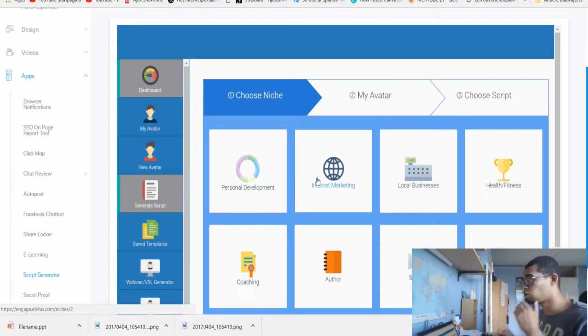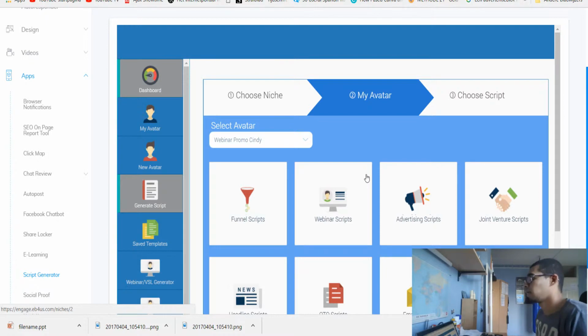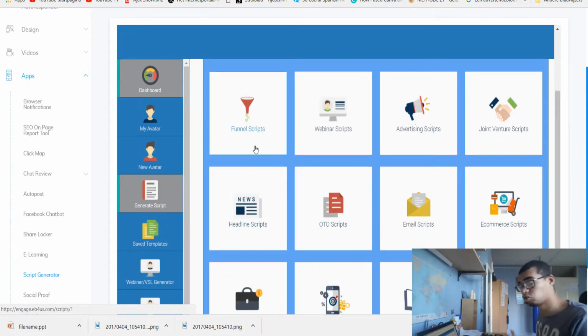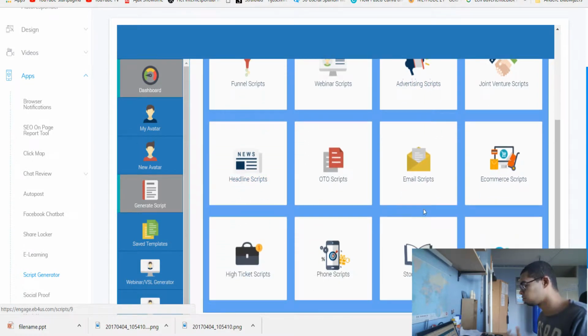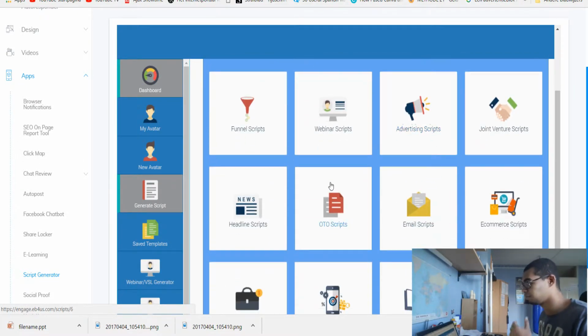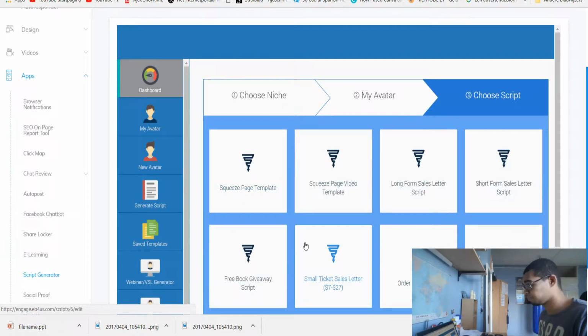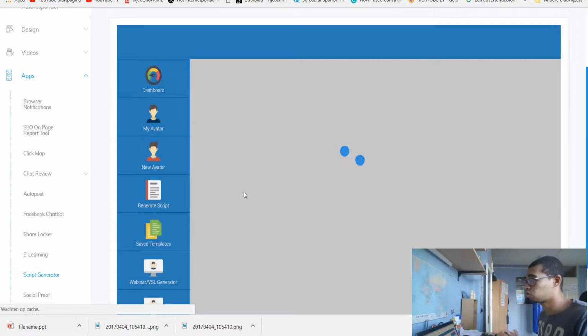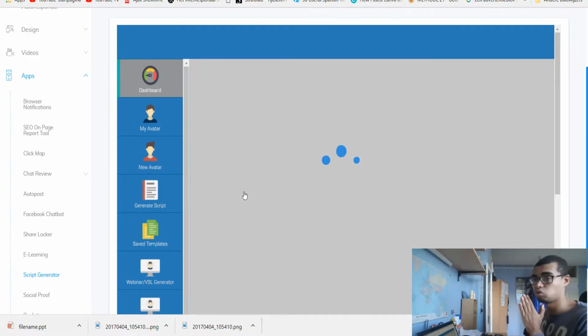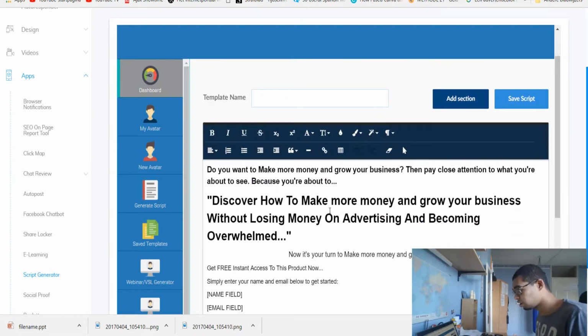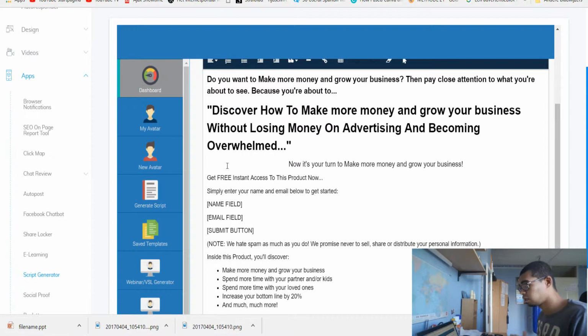Let's say that you are in the internet marketing niche. So we click on it, and here you see funnel scripts, webinar scripts, advertising scripts, headline scripts, email scripts, e-commerce scripts, story. As you can see, a lot of them. Let's click on funnel scripts, for example. Let's say that we want to create a squeeze page and we don't want to write the copy. As we can see over here, it is already generated.